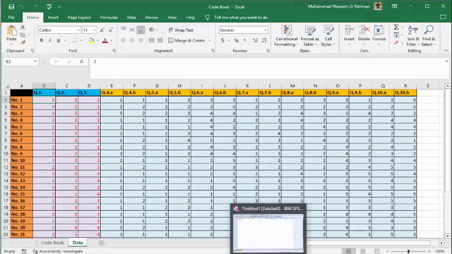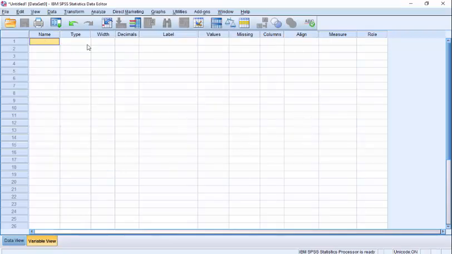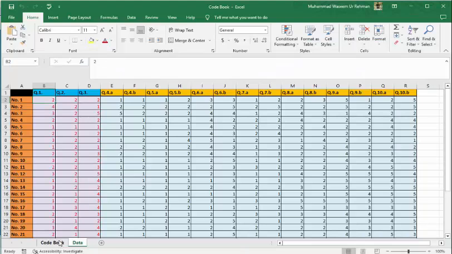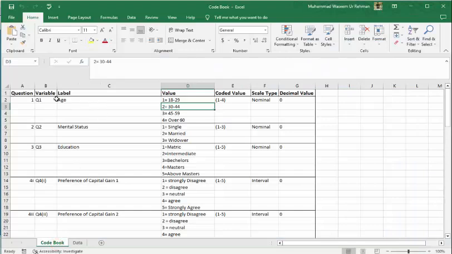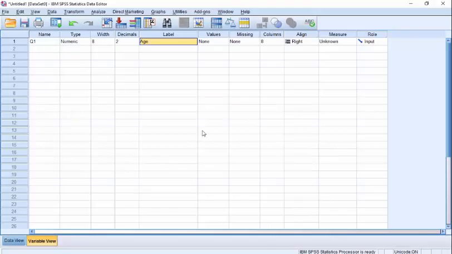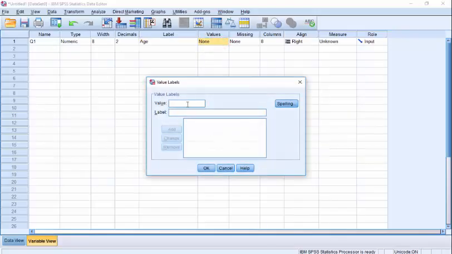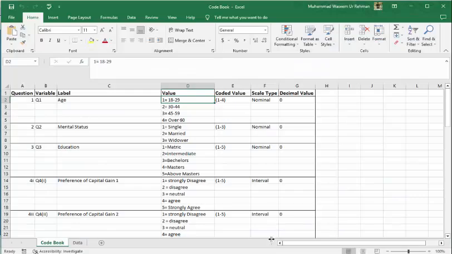Now our next step is to start with SPSS. Now we are going to input our first variable data, q1. The type is numeric, don't change this. Label is age, as we can see here in our code book. Next, we have to set the values in SPSS. These are values. 1 is equal to 18 years to 29 years.